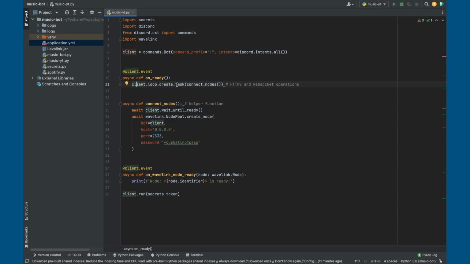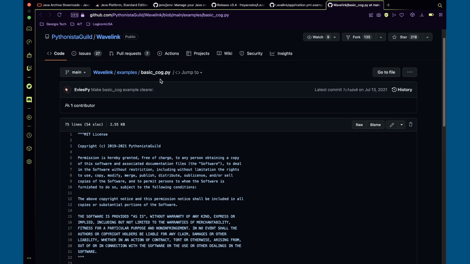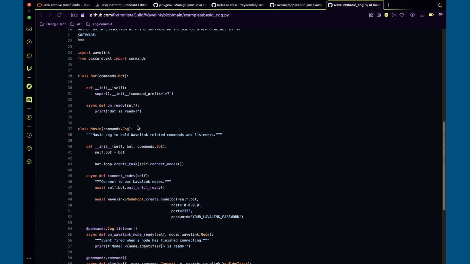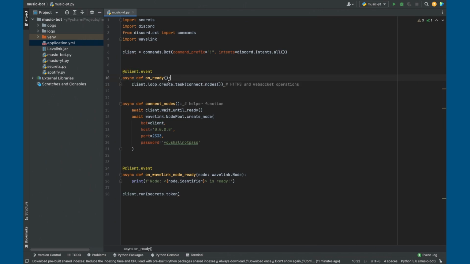And to do this, again, this is all from the documentation. I'm going to bring up this Wavelink example here called basic_cog.py, and this uses cogs to create that music bot. But as you can see here in the constructor, we do this bot.loop.create_task, and we have our nodes function, and we're creating that node. So in our case, since we're not using cogs, we're just going to do that in the on_ready event.